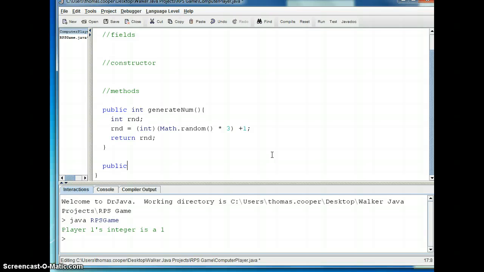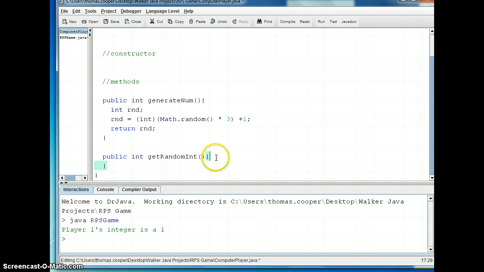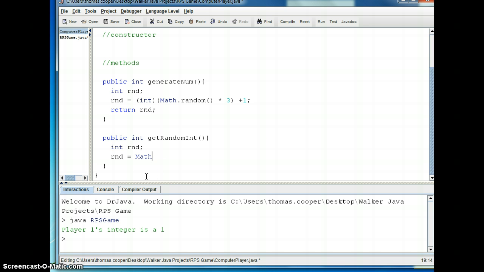So we might say public int, and then we'll give this method a different name. So we'll say getRandomNumber, or getRandomInt. And then we'll do open and close curly braces. And in this one, we'll go ahead and instantiate a local variable again. So we'll say int rnd. And then we'll set rnd equal to Math.random.